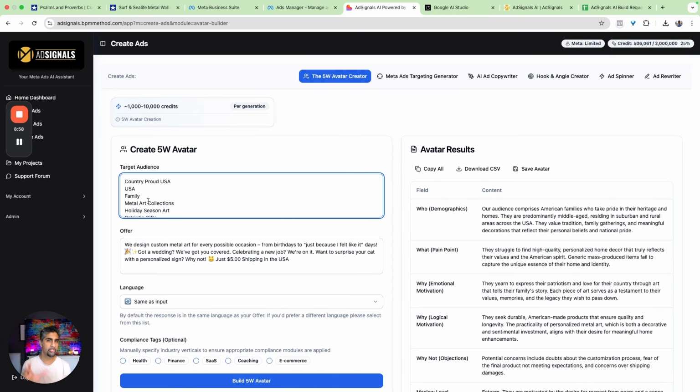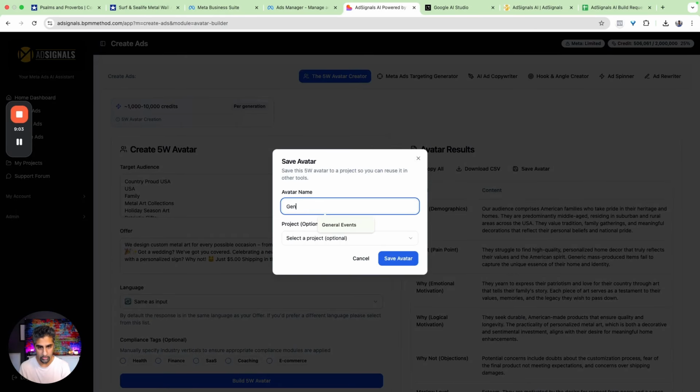So I've just gone for a generic avatar just to get started. So I'm now going to save that, and I will call it generic avatar. Like, that's pretty much it. Save it to country proud.